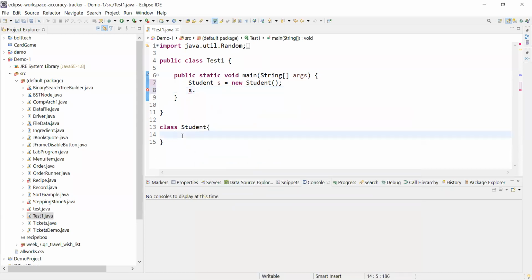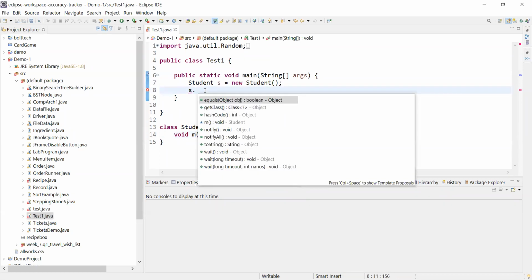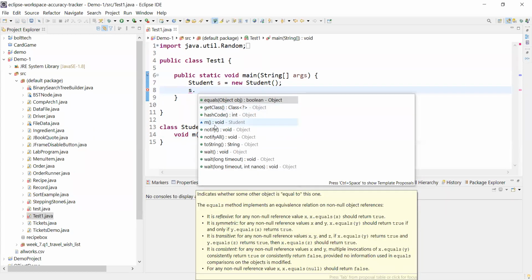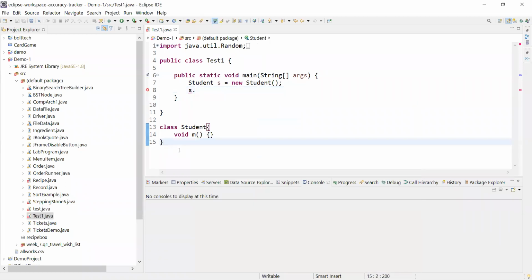Now I am adding one more, void m, and we don't have anything in this, so you will be able to see this m here. Can you see it? Anybody tell me yes or no? Yeah, yes, it's visible. So that means the remaining methods, equals, get class, hash code, from where these methods are coming from? Object class.